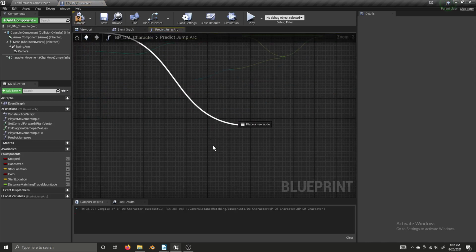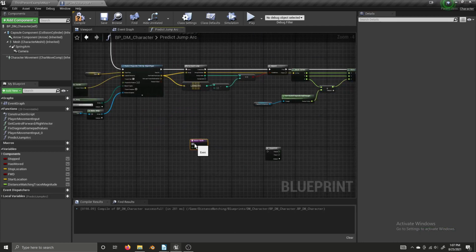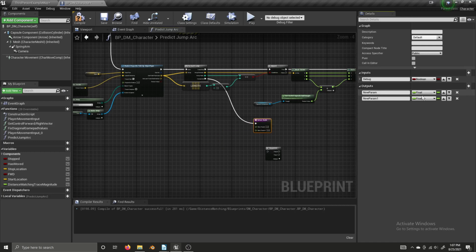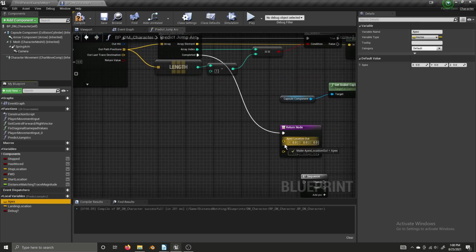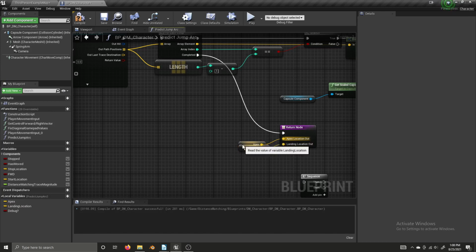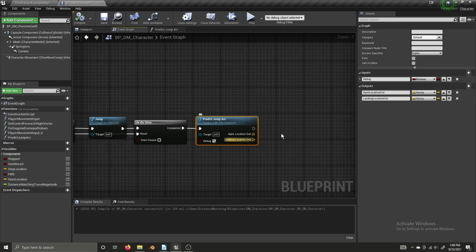So, no sequence. I'm just going to get an output node. Oh, grabbed the wrong thing. From completed, I'm going to go to output. Going to add another output. They're going to be vectors. This is going to be apex location out, and landing location out. And now we're going to use our local variables, our apex and our landing location. Compile and save. And now we have our predict jump arc function.